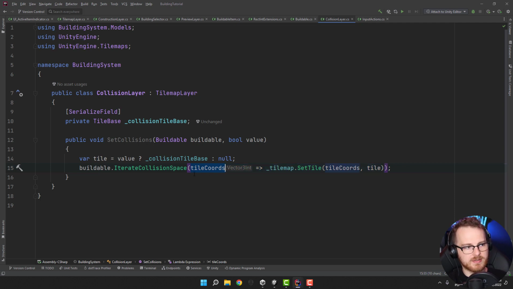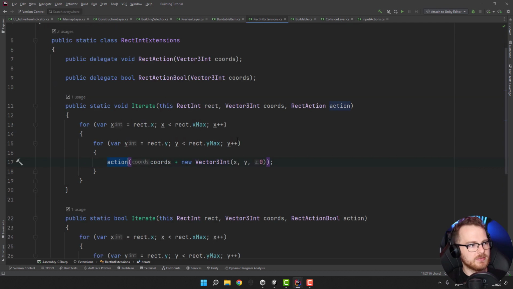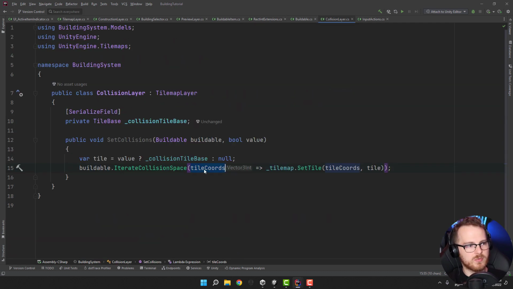So literally this is what will happen. So we'll pass those coordinates over here, right? This will be passed over here. And then the tilemap set tile will be at those coordinates. So I hope this makes it a little bit clearer. Okay, so we have that.